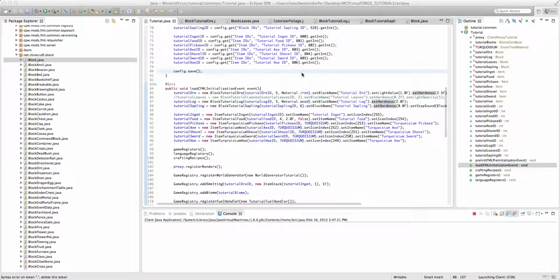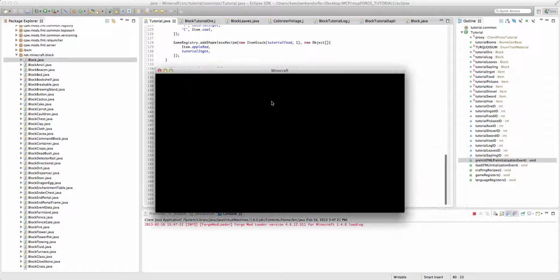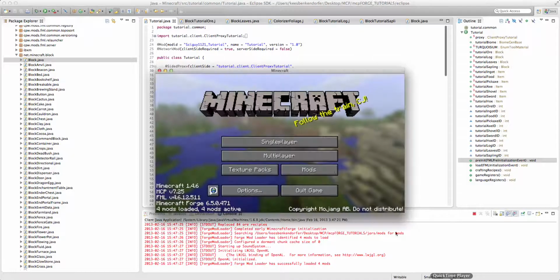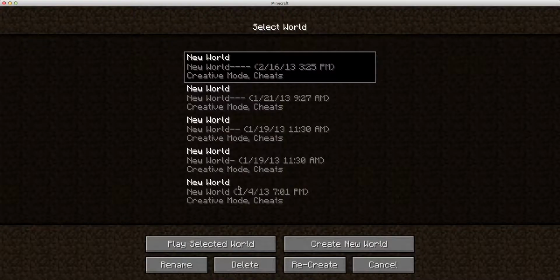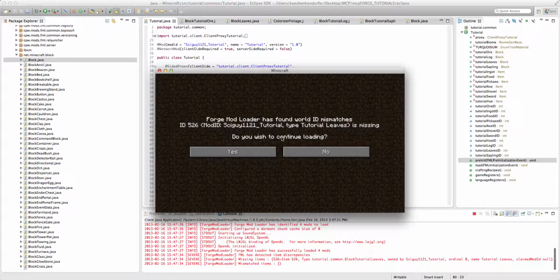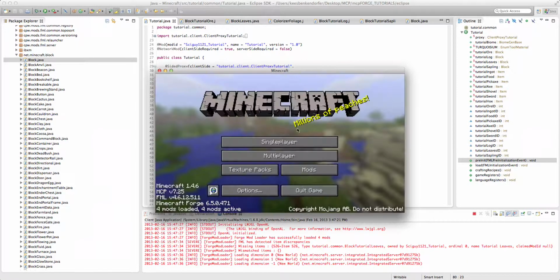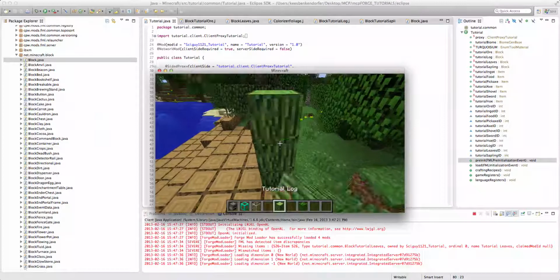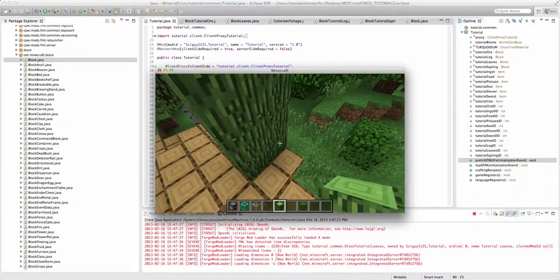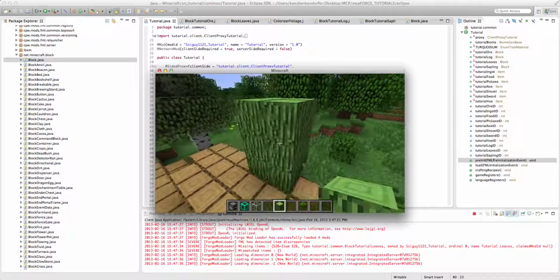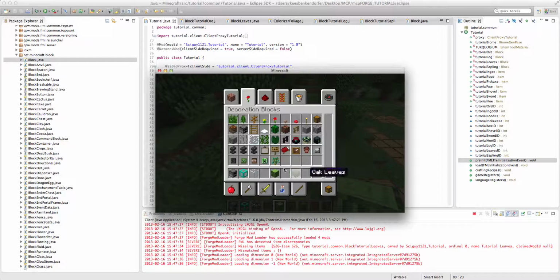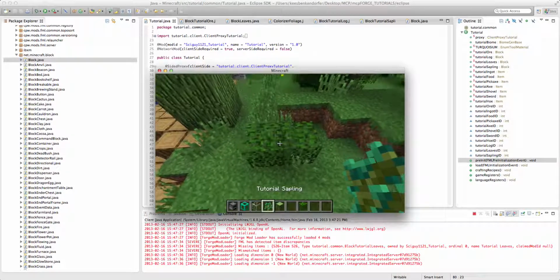So if we run the game to test it, you'll see I've already got the game register, language register set up. Okay, so you'll see that in the building blocks we have our tutorial log, which looks really, really bad. But I created the texture in like 5 seconds, and I'm too lazy to do it again. And then we have the tutorial sapling.